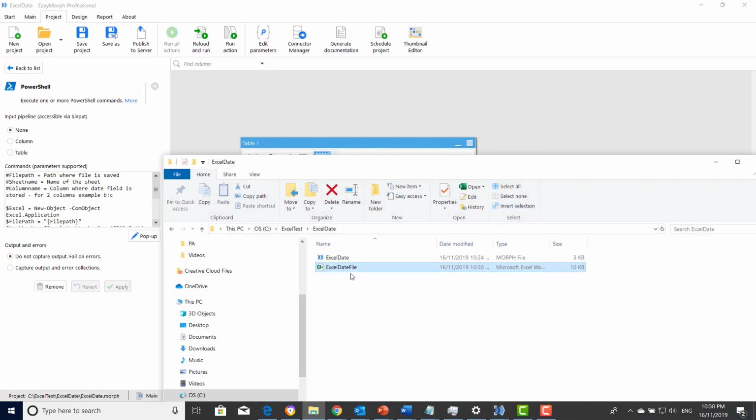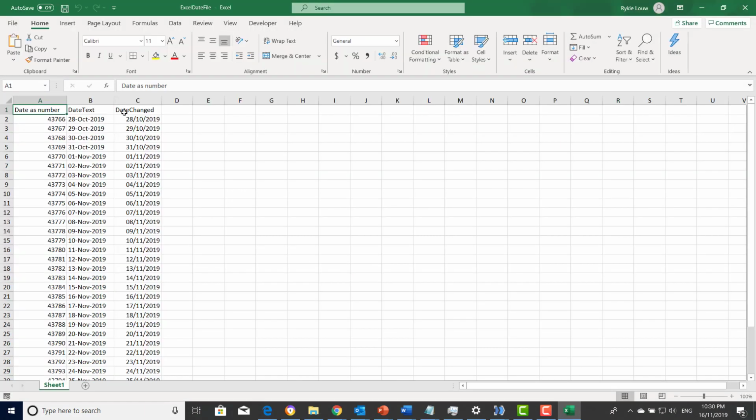So let's have a look at our file. If I open it up, you can see the date did change, and it's now a date format in Excel the way I've specified. And that's all that there is to it.